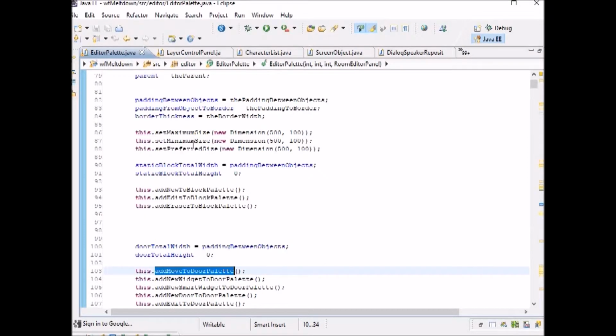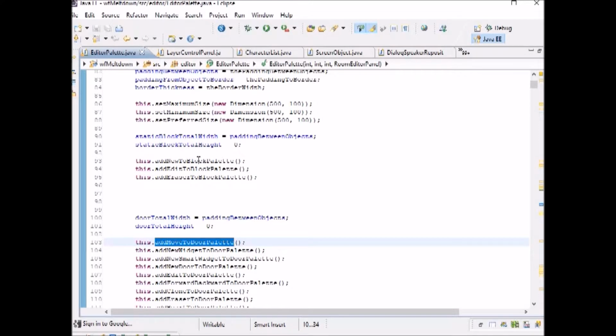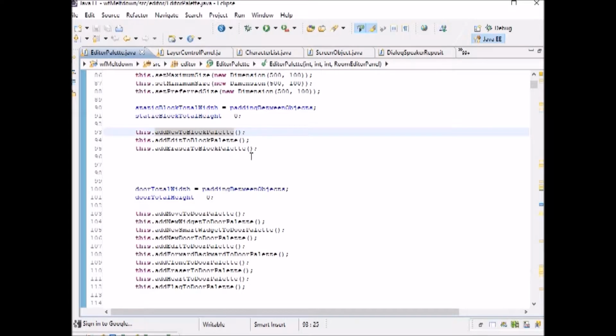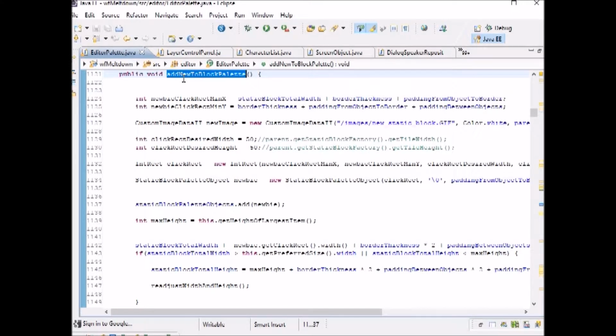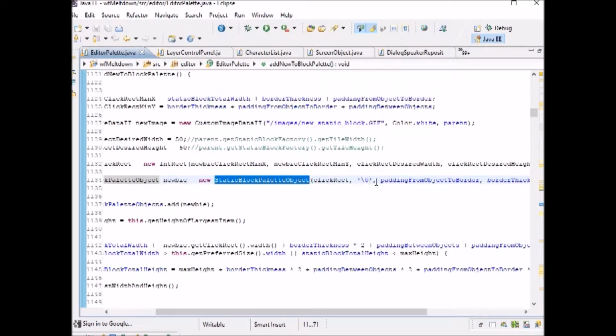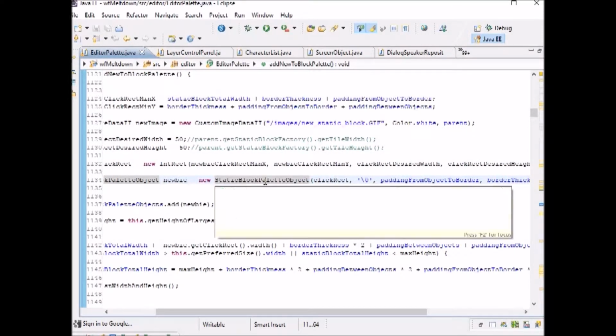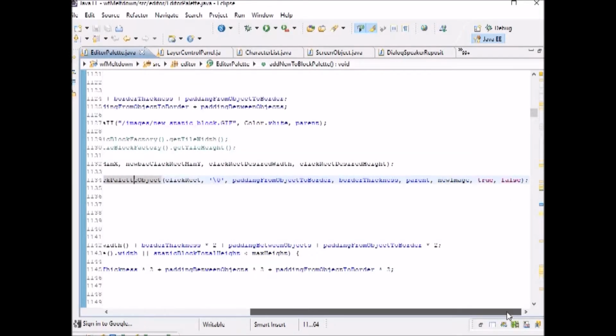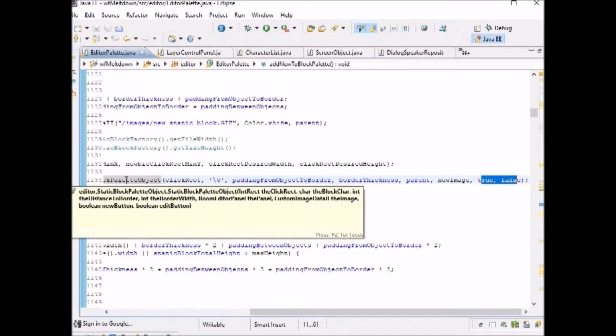And where do I begin here? There's a lot of copy-pasted code. Add new to block palette, for instance, here. Static block palette object. That's right, I'm reusing this class. If it's got null for its character, then that's a sign that it's going to be different. And these true and false things essentially say whether it's an edit button or a new button.